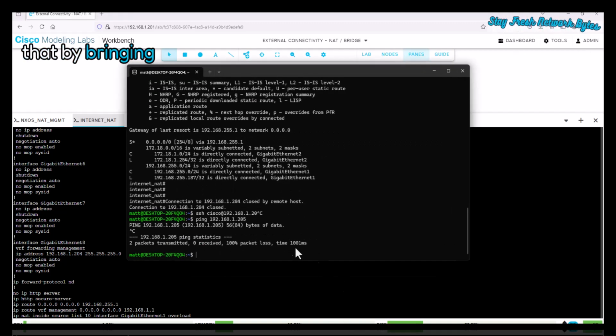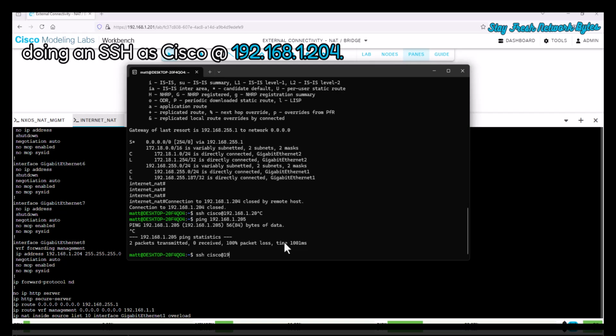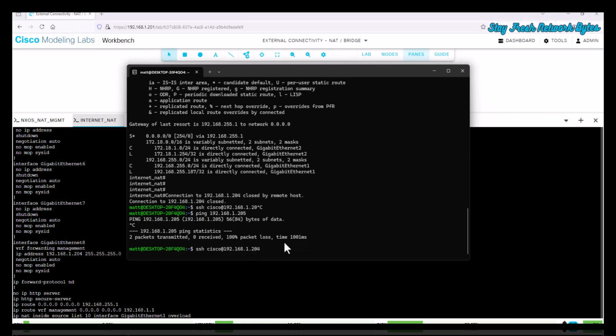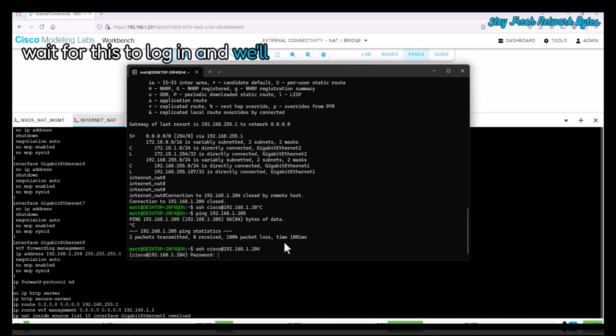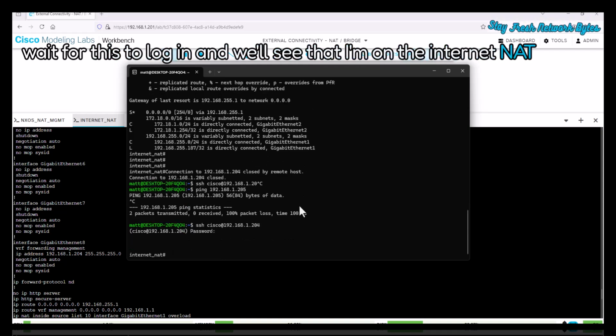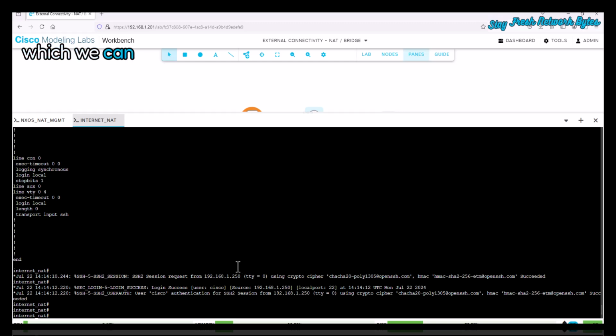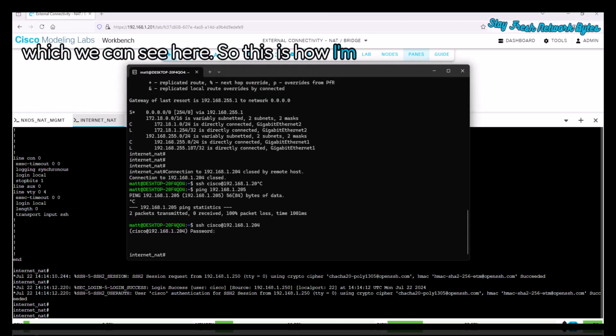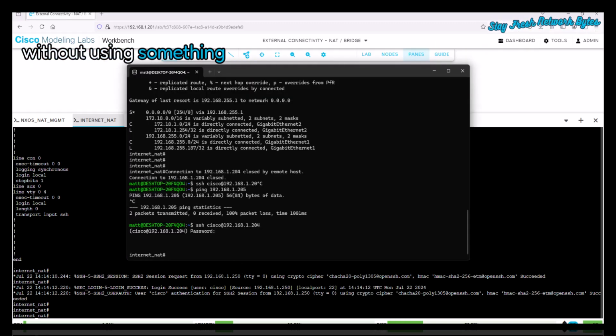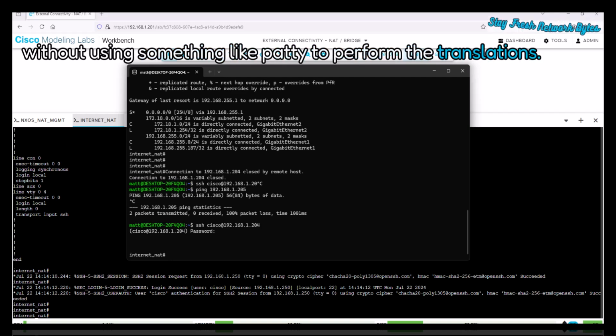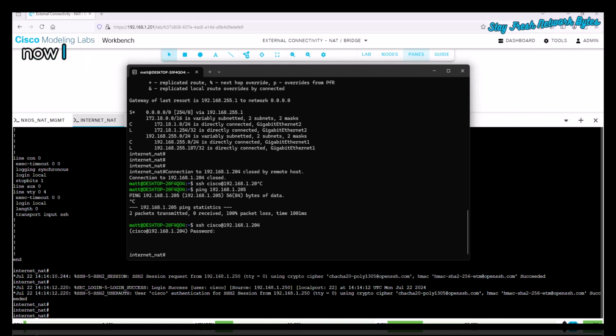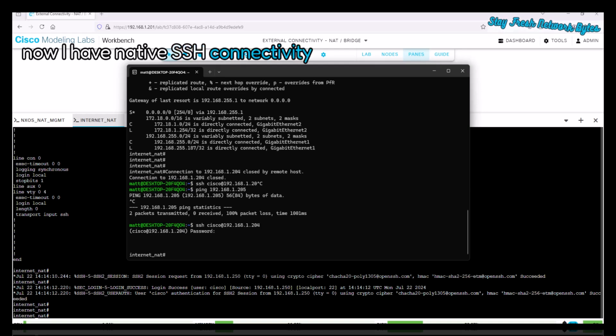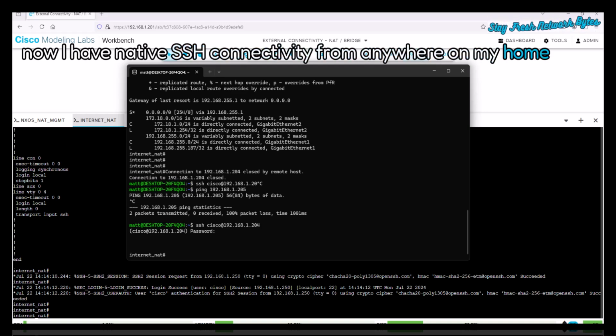And I can demonstrate that by bringing up this Ubuntu host on my Windows computer and doing an SSH as cisco at 192.168.1.204. Now we'll wait for this to log in, and we'll see that I'm on that internet NAT host, which we can see here. So this is how I'm able to SSH in the box without using something like PAT to perform the translations. And now I have native SSH connectivity from anywhere on my home network.